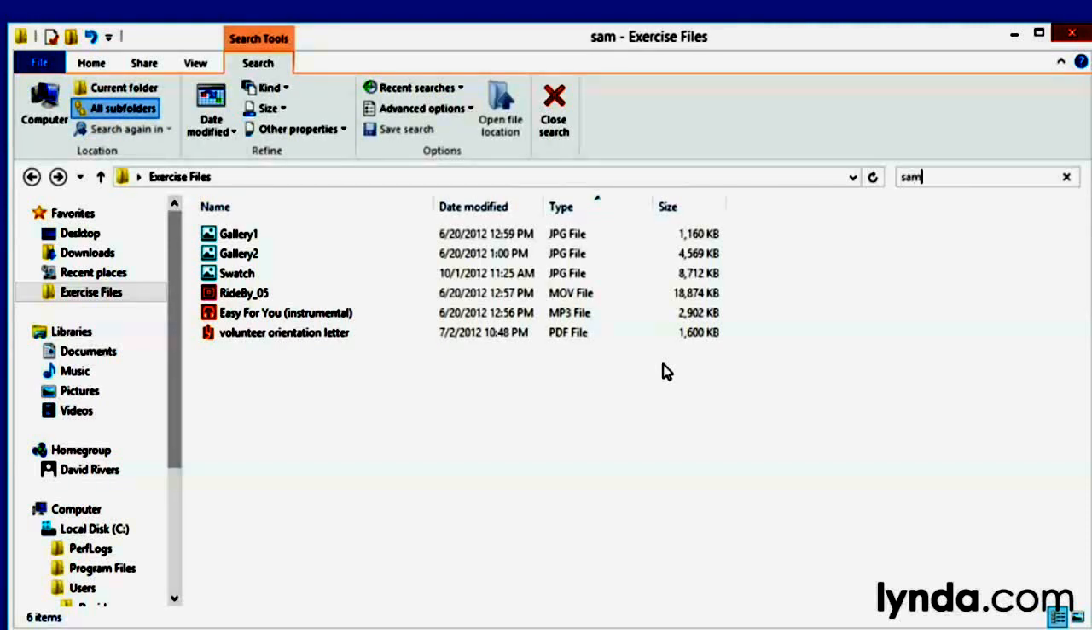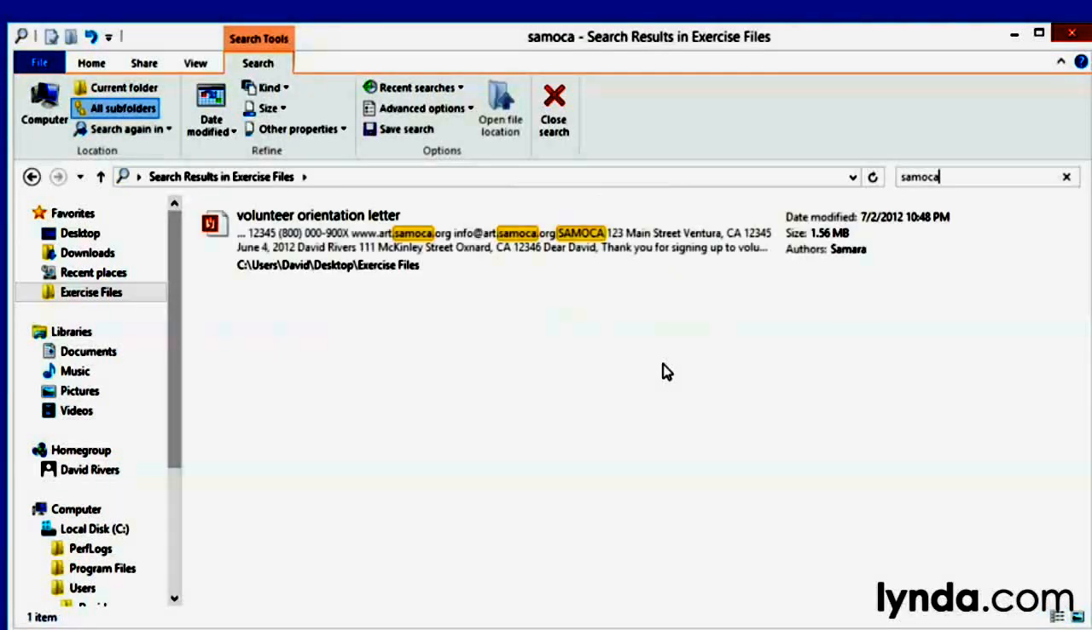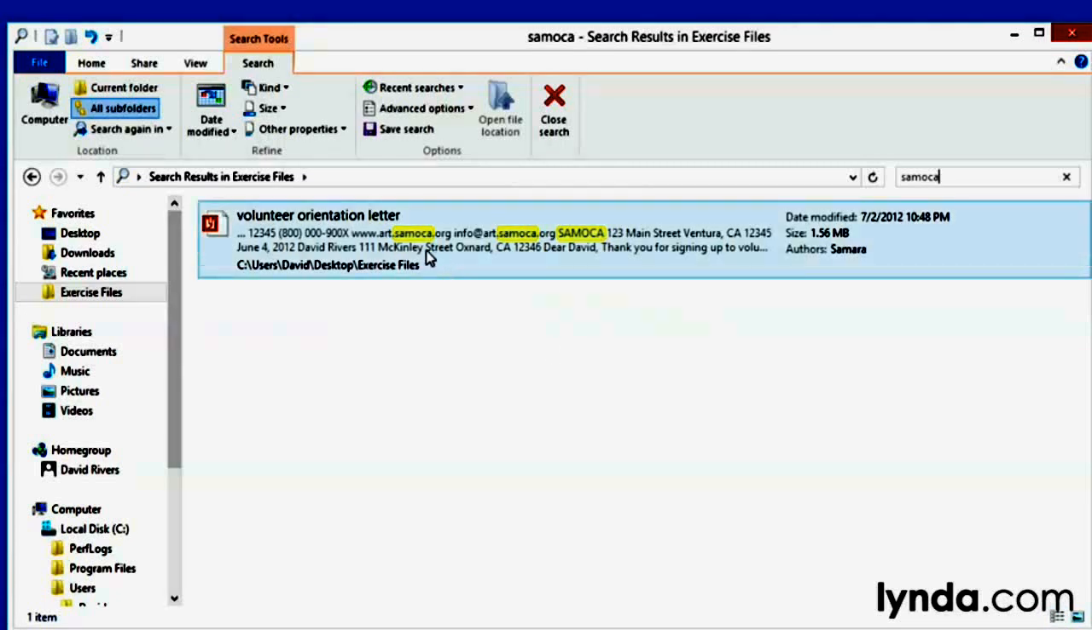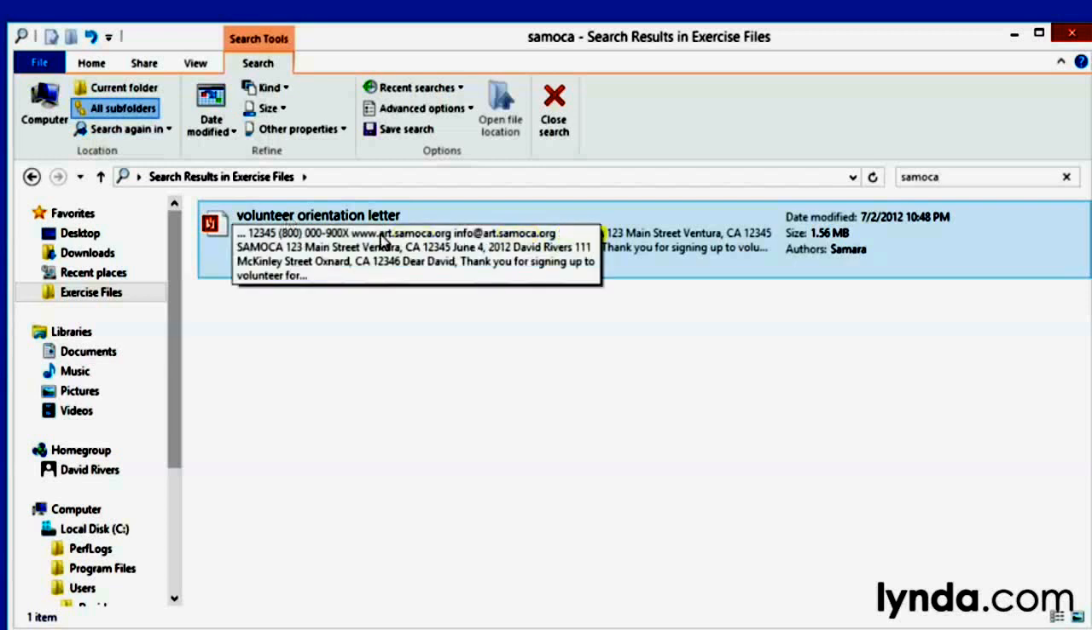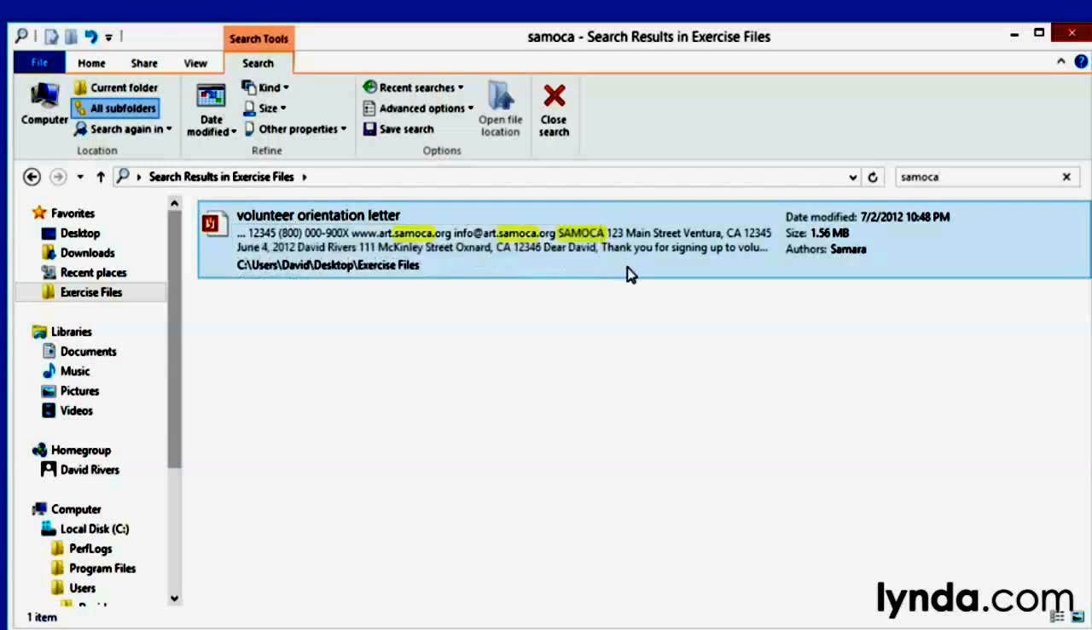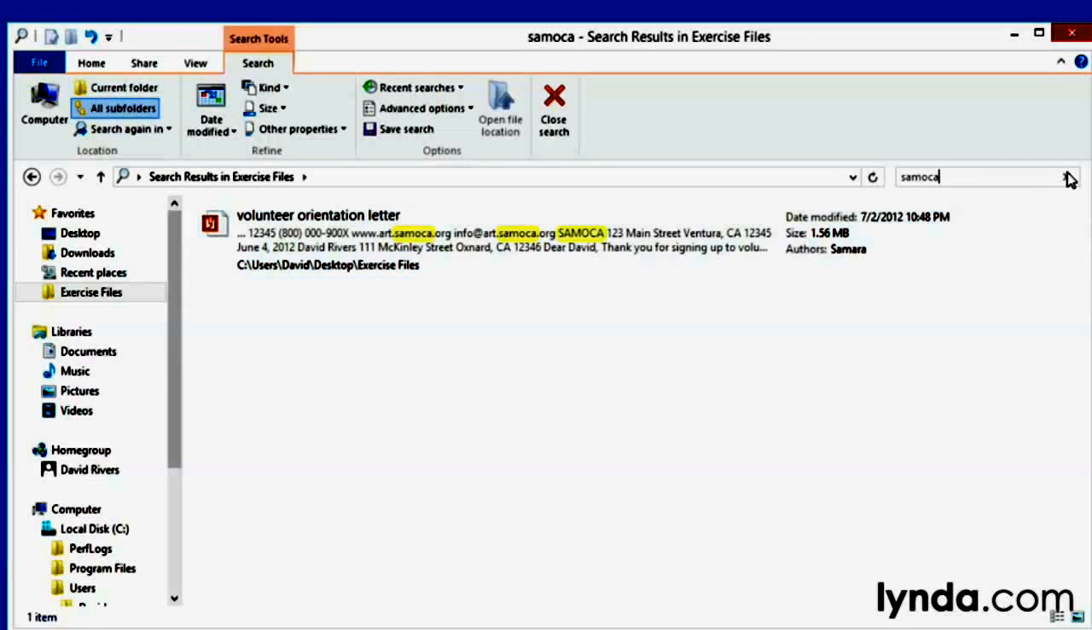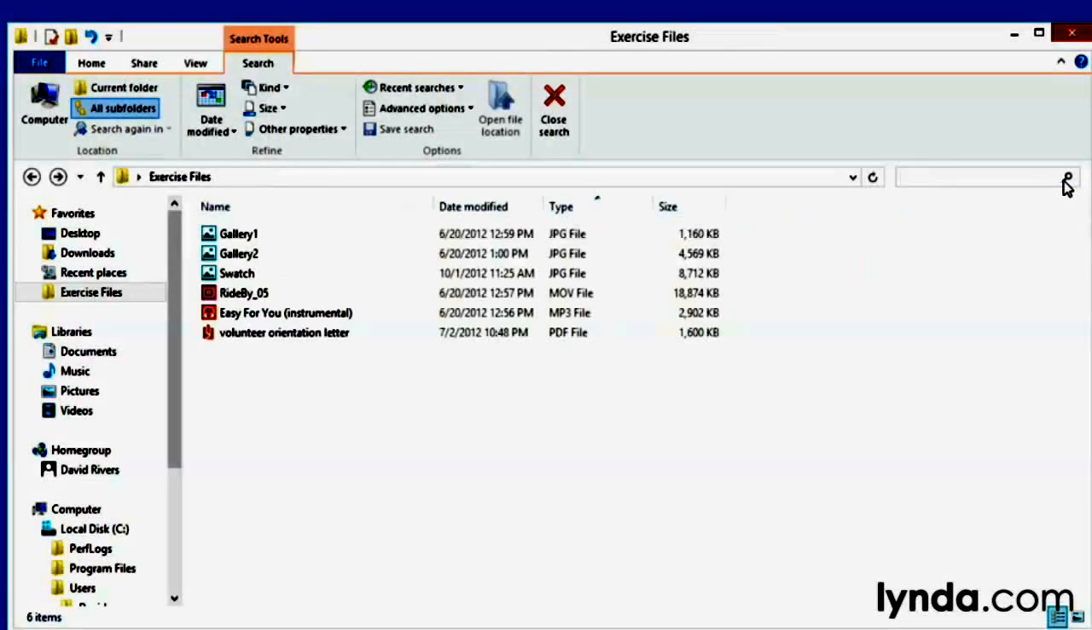Let's try another one. Let's type in this, Samoka. Now that doesn't appear in any of the names or titles of our files, but you'll notice the word Samoka is highlighted multiple times here inside our PDF file. So in our volunteer orientation letter, we do find the word Samoka multiple times, so we're able to search for contents of our files from here, not just the file names. All right, let's remove that search by clicking the X.